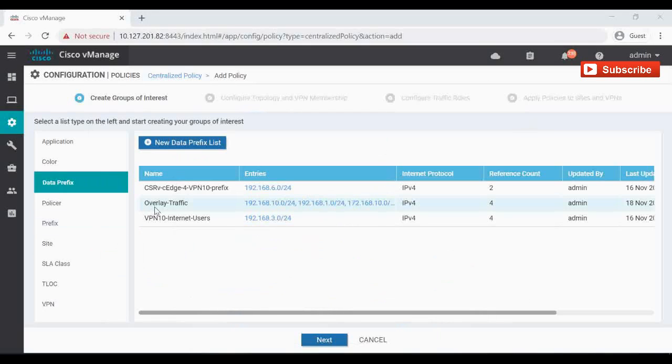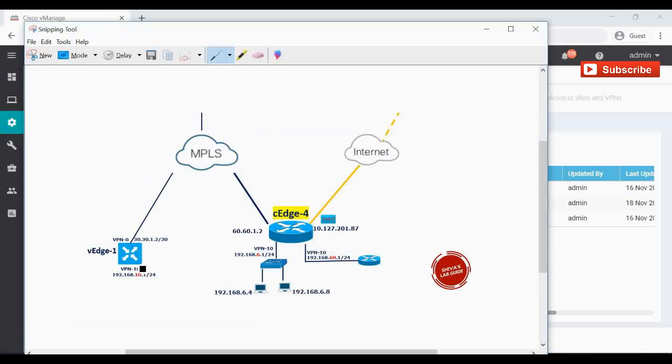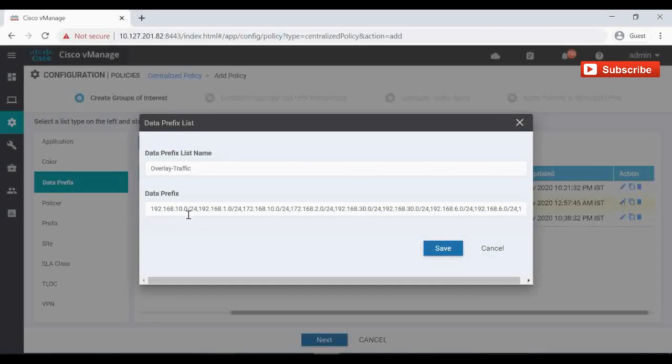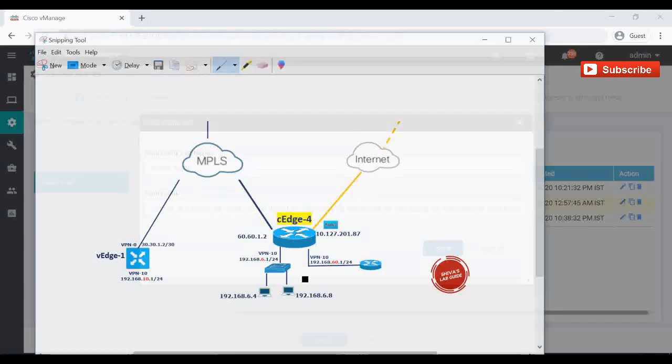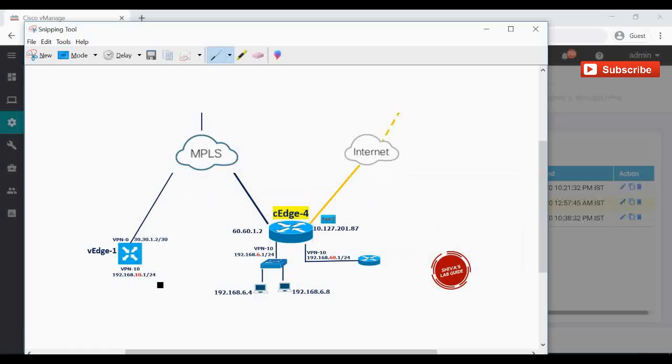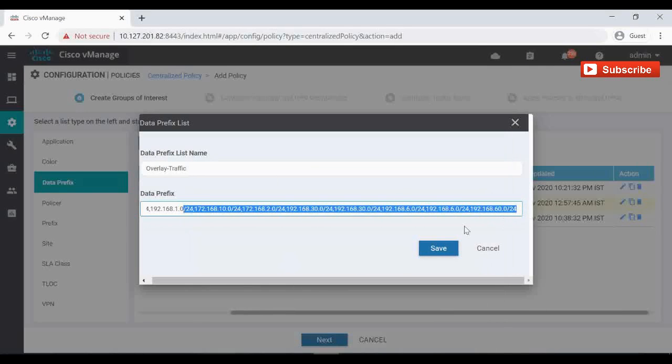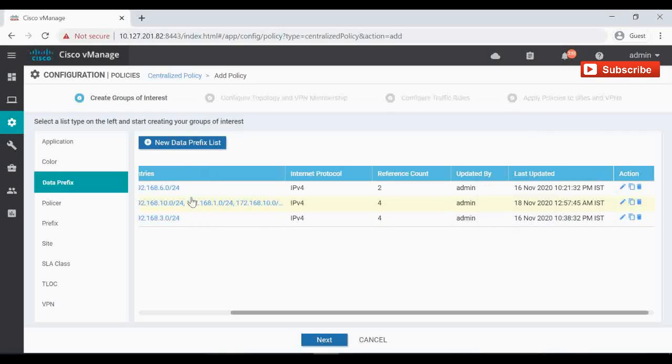And we should have one data prefix called overlay traffic matching all your LAN subnets, like vEdge1, 2, all the other vEdges and cEdges in your overlay network. So if you see this one, you can see 192.168.10.0/24. That is nothing but your vEdge1 192.168.10.0/24. Like that, I have added all the subnets in your overlay network and created this data prefix.